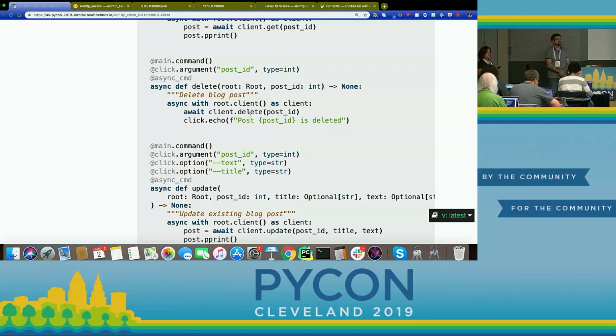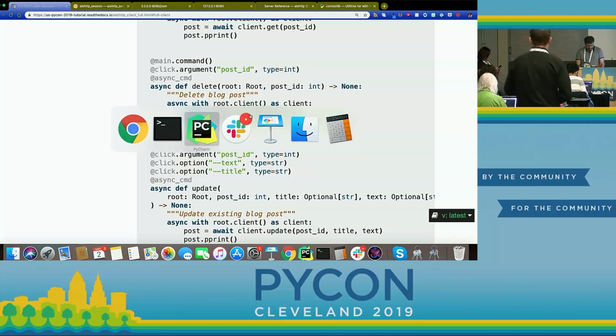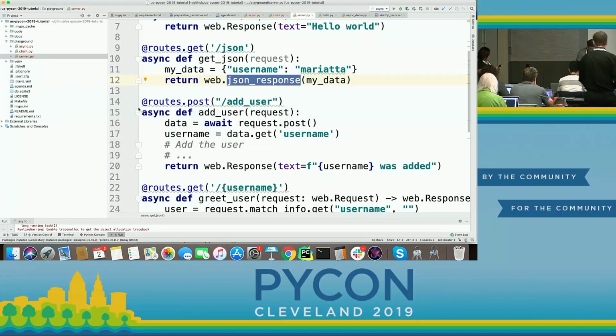Could you please explain again how this async context manager works and what it does? I can. Let me switch to the code editor.